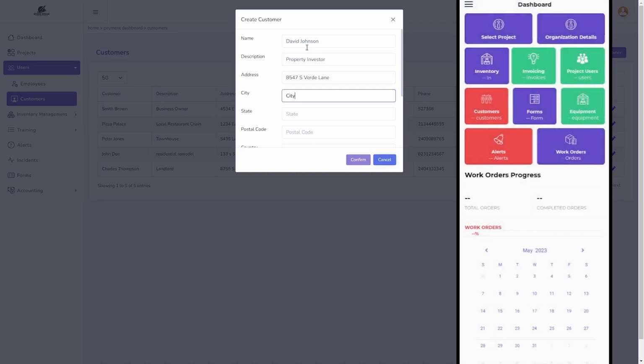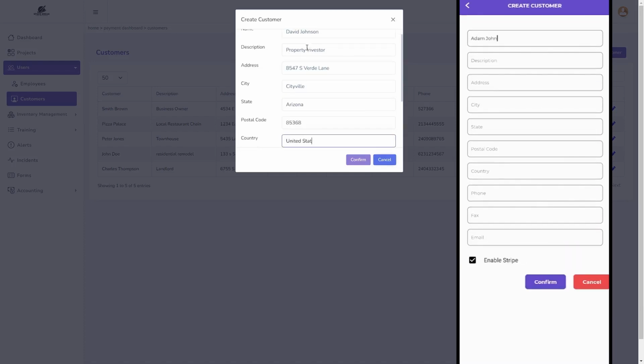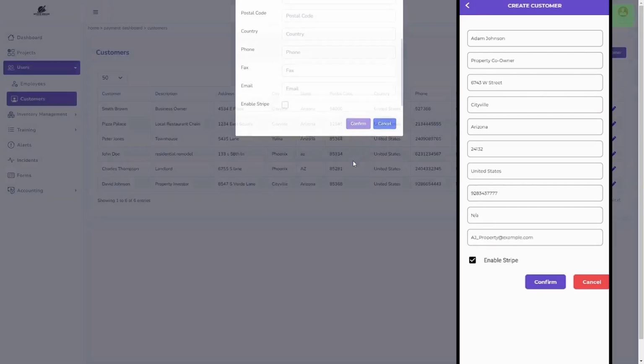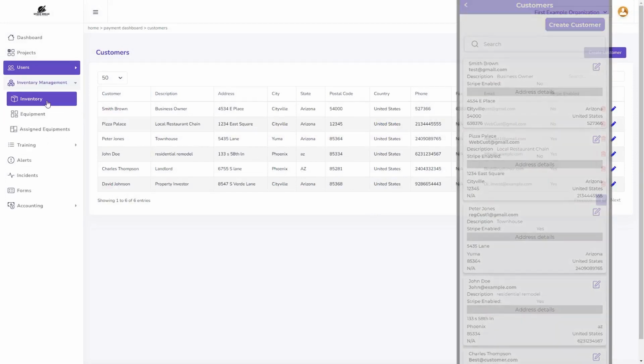We'll also perform this process on mobile with some slight changes. We can navigate directly to our customer list and then add a customer here. On these screens, we can see and search through our customer list and edit the information wherever needed. We can also remove a customer from the list.